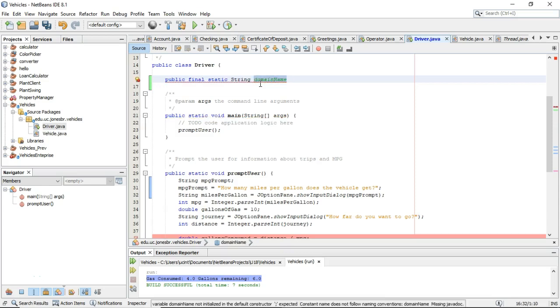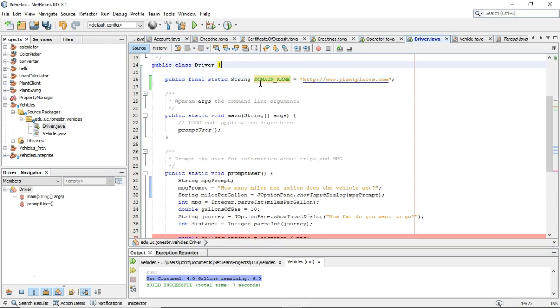For a constant, we use a special variable naming convention. It's all uppercase with words separated by underscores. So DOMAIN_NAME, and then we'll say equals http://www.plantplaces.com. Something like that. So you see, that's a constant that we can refer to over and over again in our program, but it's been defined up here.